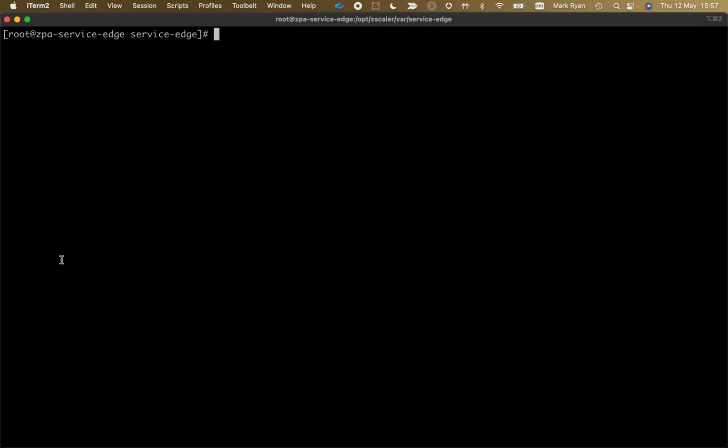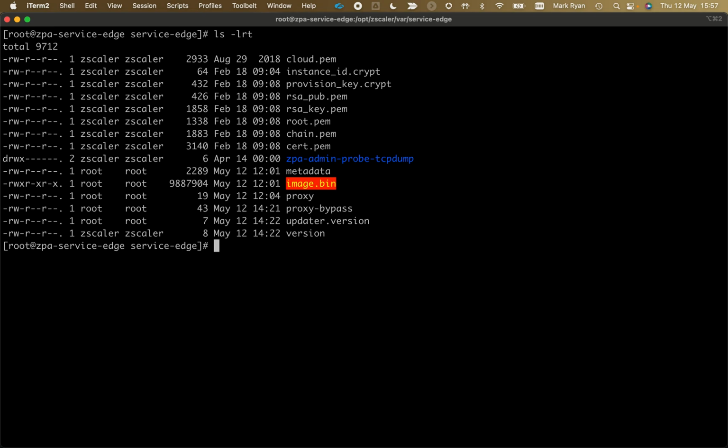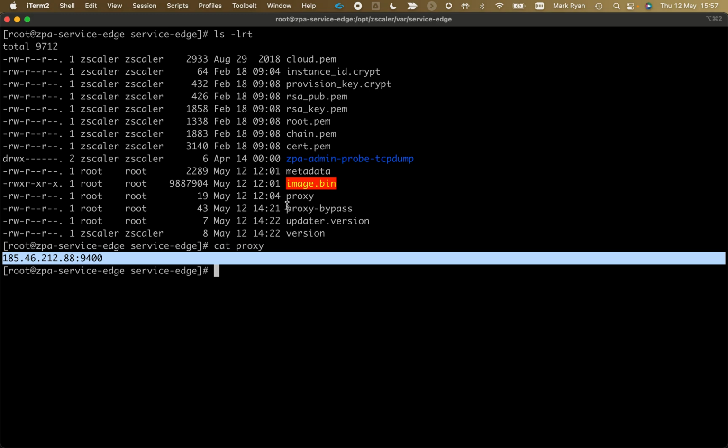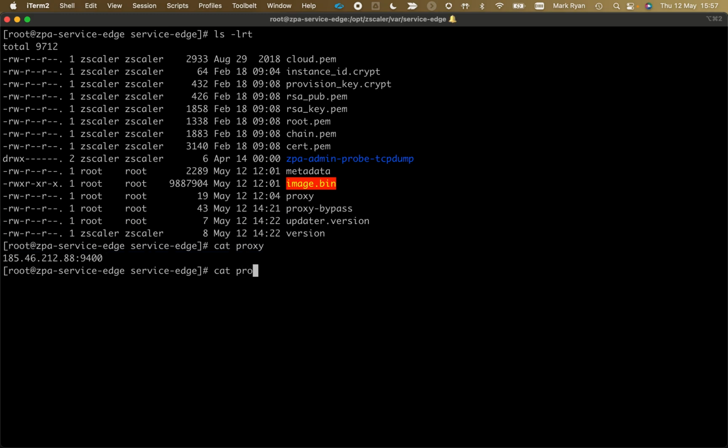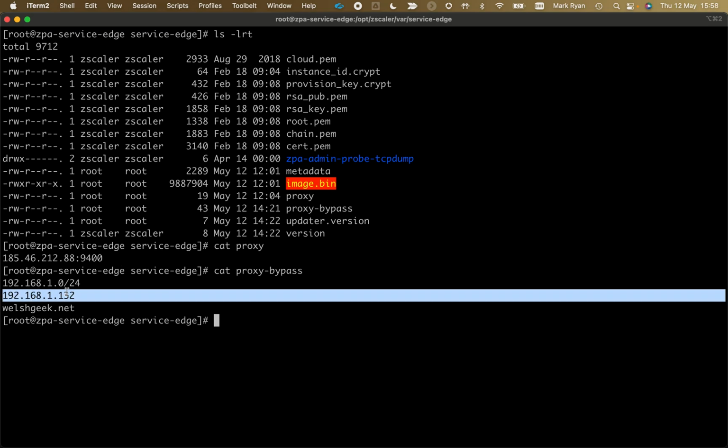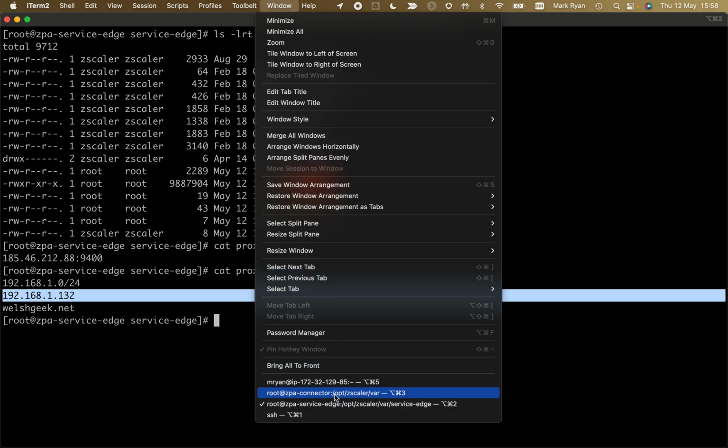So on the service edge, it's already enrolled, but I've got two files here, proxy and proxy bypass. If I cat proxy, it basically points to that global VIP. If I cat proxy-bypass, I've explicitly called out that .132, which is the app connector, should be bypassed if it needs to connect to that. But that's not necessarily required for the app connector.